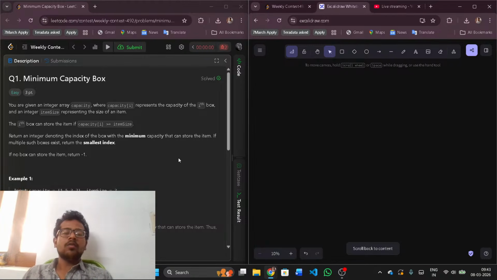Now, what we have to do is return an integer denoting the index of the box with the minimum capacity that can store the item. If multiple such boxes exist, return the smallest index. If no box can store the item, return -1.